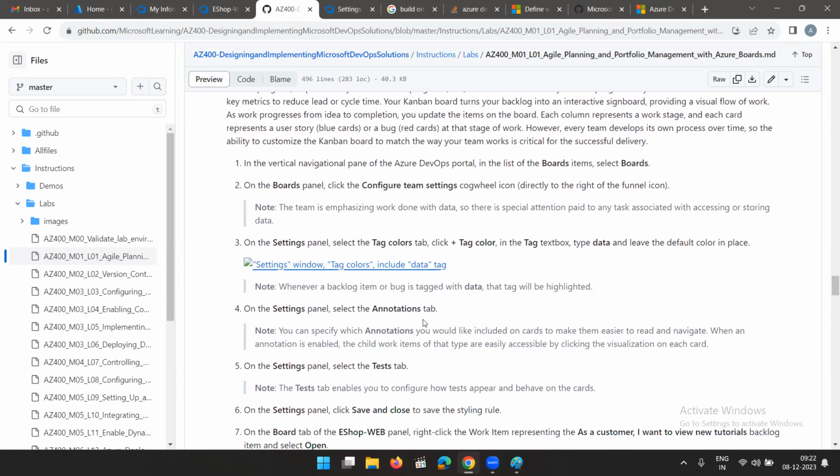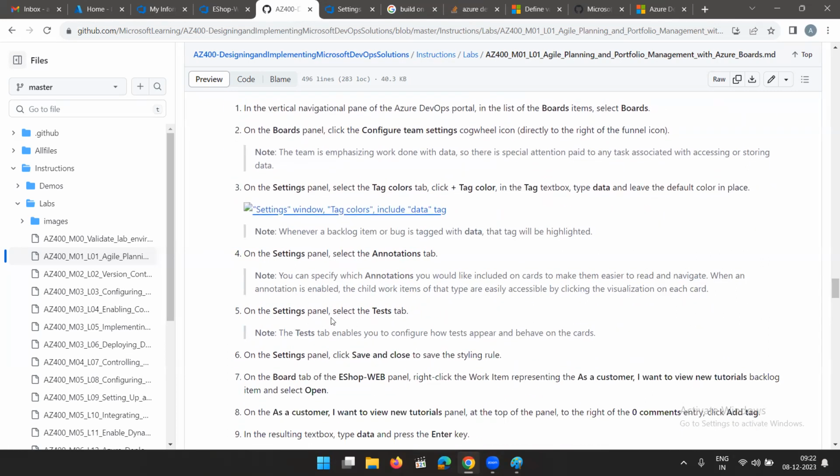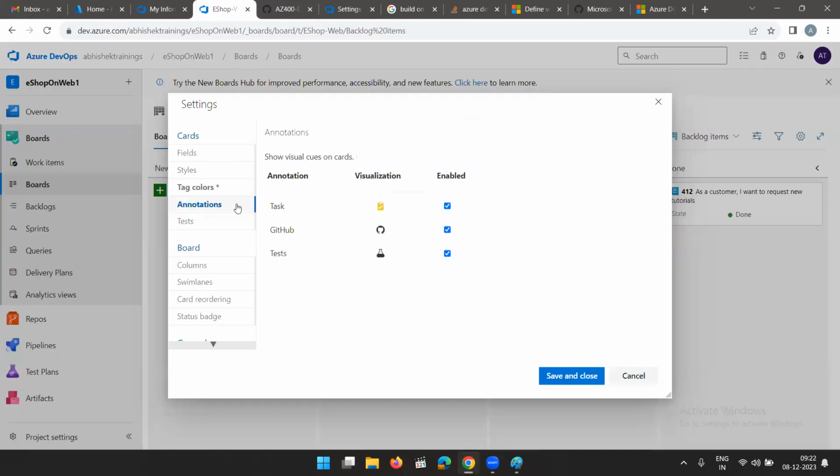On the settings panel, select the annotations tab. Now you can see, you can set the annotations. If I want, I can remove this. I can disable these things for task, GitHub, test. Now these are by default. You cannot add any other annotations from here. Okay, so as of now, whatever you are seeing is by default.